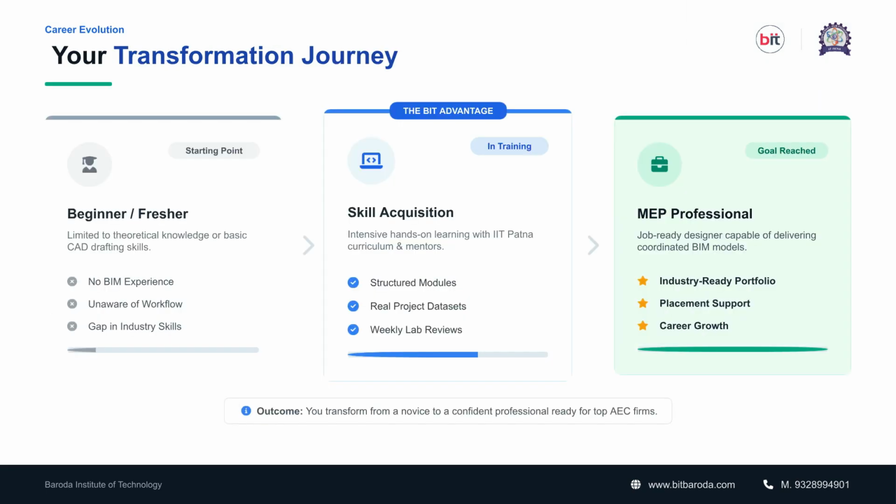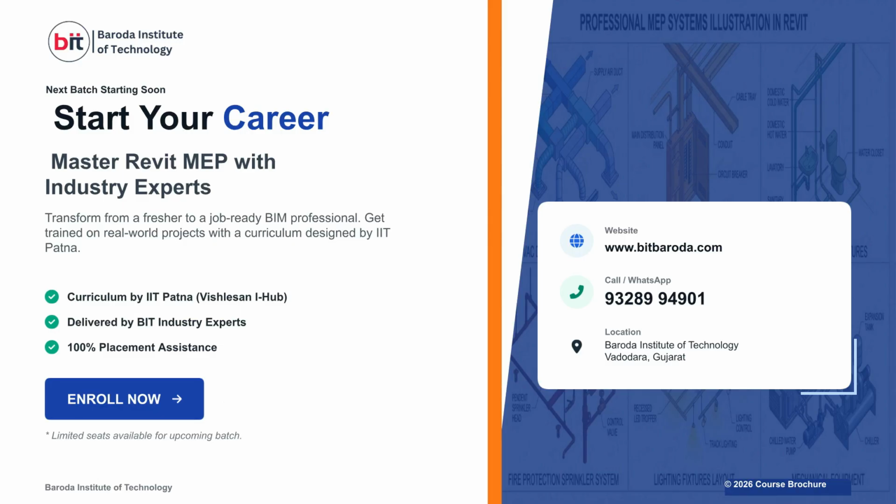Your transformation journey takes you from a beginner with limited skills to a job-ready MEP professional. Through intensive hands-on training using real project data sets, you gain an industry-ready portfolio and placement support. Start your career and master Revit MEP with industry experts.